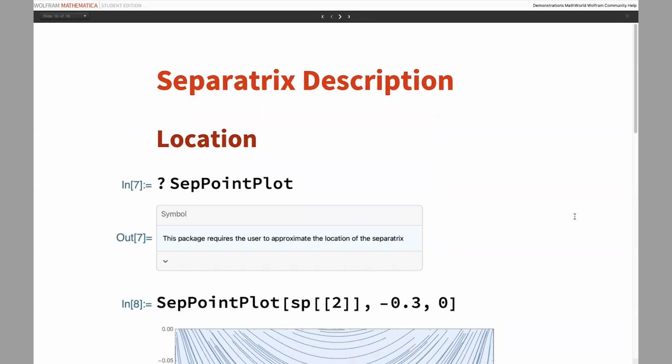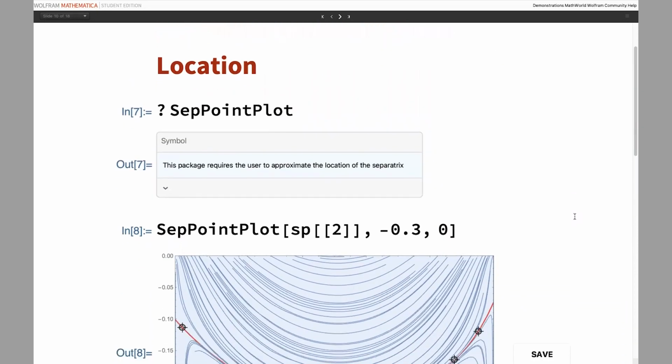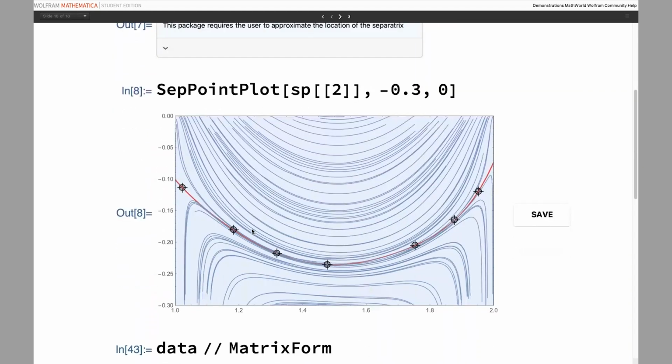So now we need to describe where that separatrix is. And in order to do that, we have another module that will take our StreamPlot, and then it overlays an interpolating function. And it allows the user to move these points and determine where this interpolating function should live. Now, obviously, this is not correct. So we'd say, okay, it looks like we need to be about in this space.